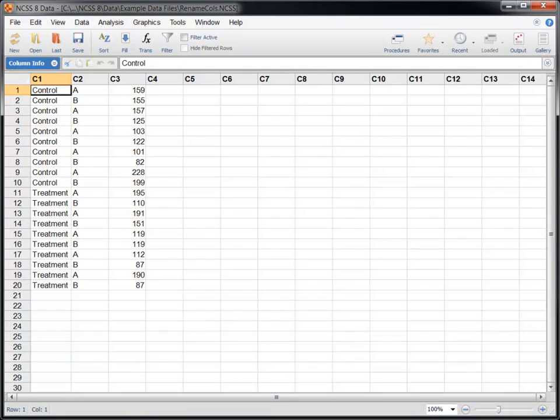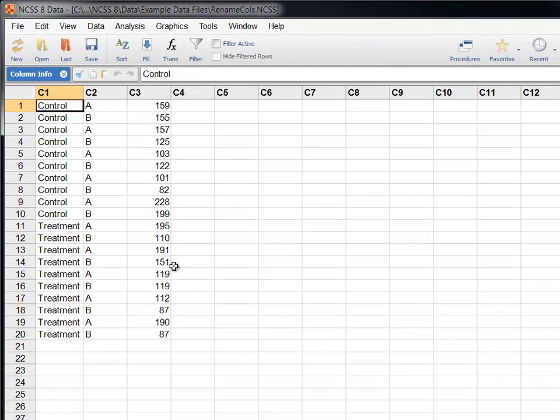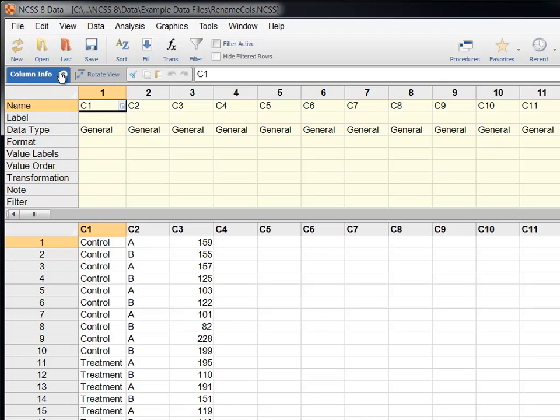To change a column name, click on the Column Info tab to display the Column Info table. Select a cell in the row or column labeled Name and type in the new name. The corresponding column header on the data table will automatically be updated with the new name.